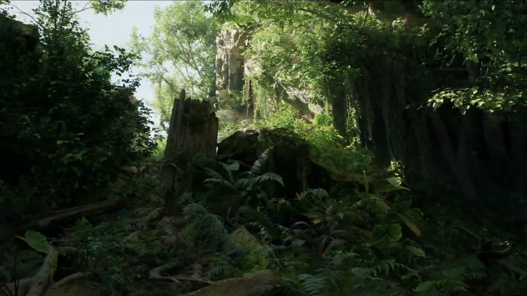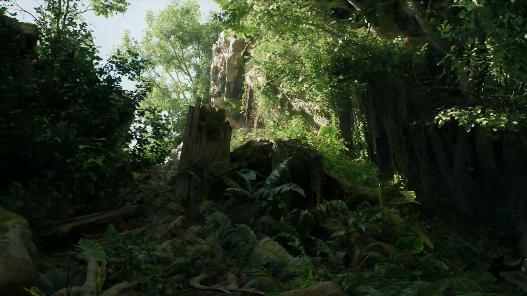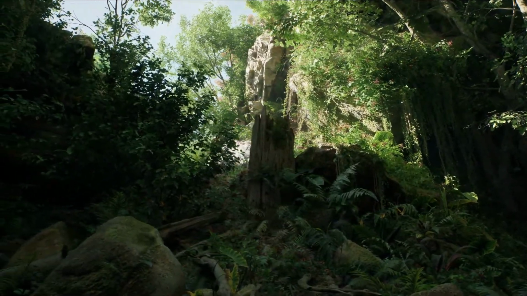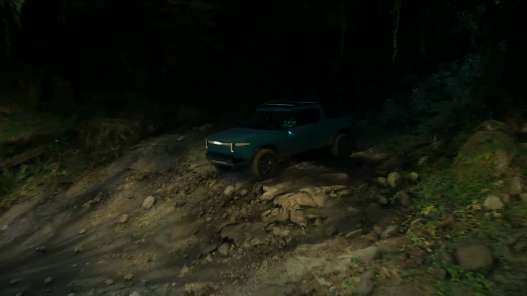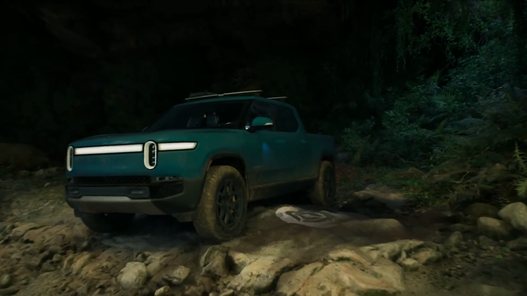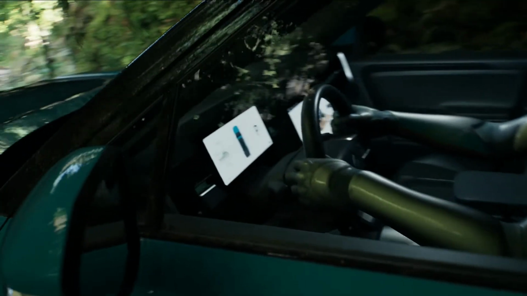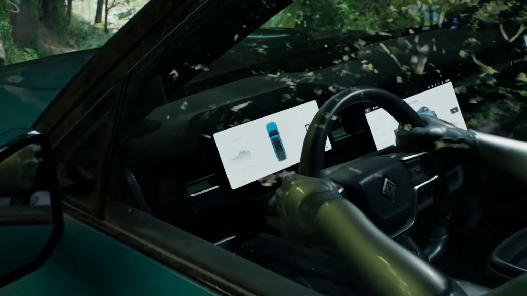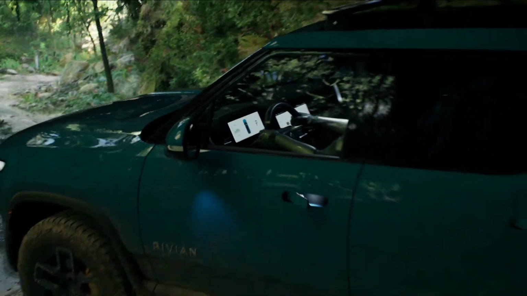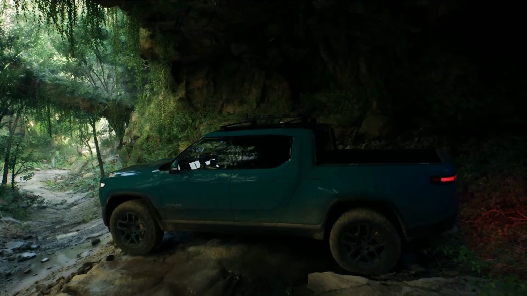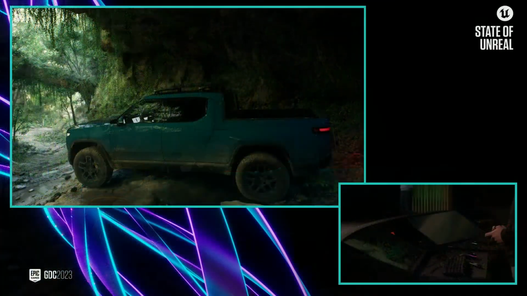So, Jacob's here with us today in the Unreal Editor. Let's explore the environment. And what better way to do that than off-roading? And what better way to off-road than in a Rivian R1T? Now, Rivian uses Unreal to power their instrument cluster, including 3D visualization of their vehicles. So we worked with them to bring the R1T to life in this experience. Let's head on out, Jacob. Sure thing, on my way.